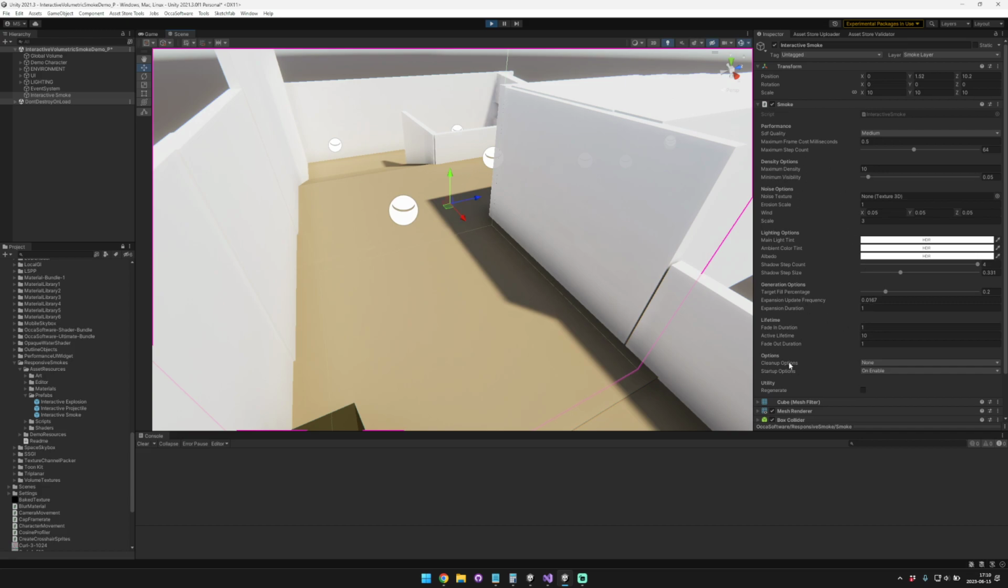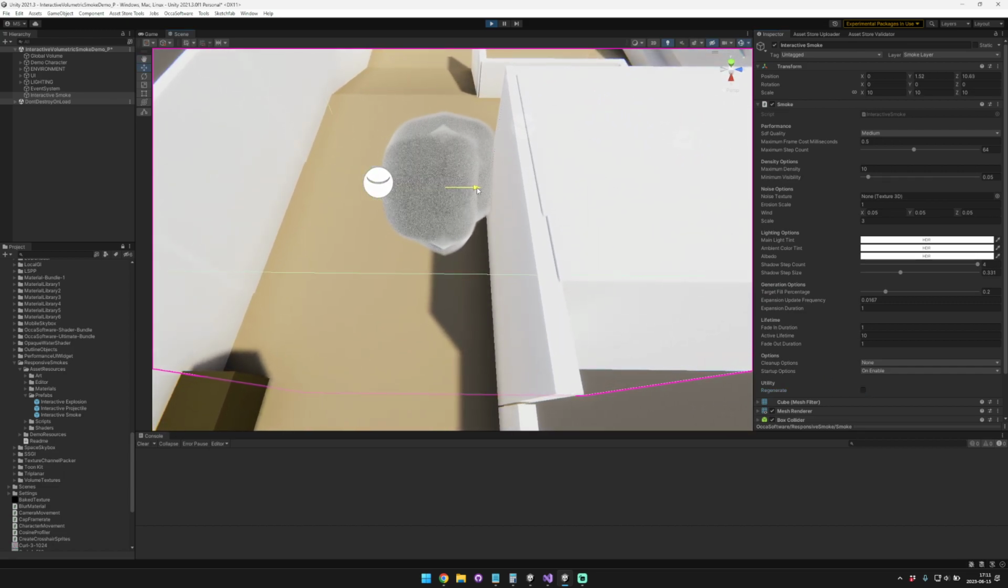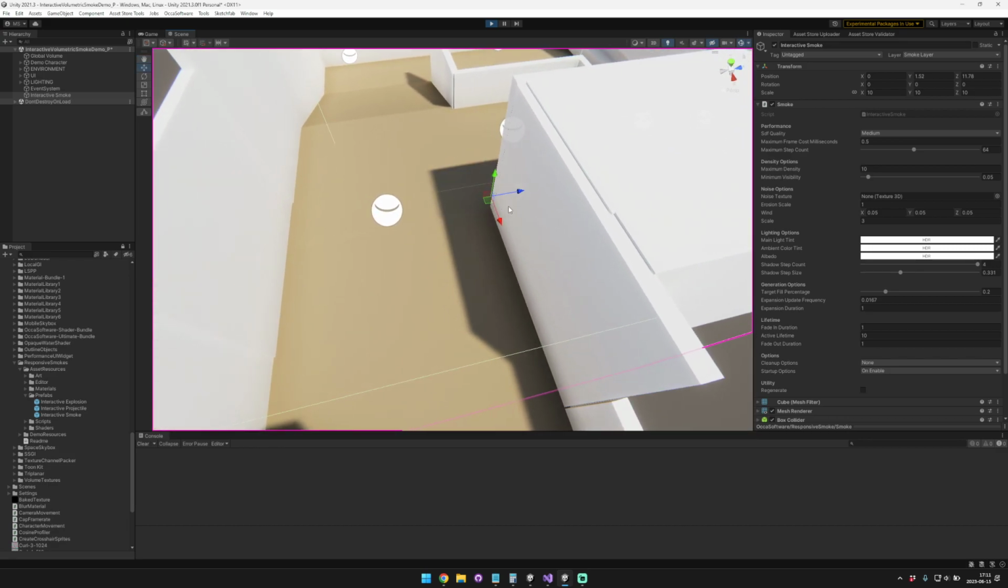There's a lot of options here. We'll go through some of them. But at a high level, what happens when we generate the smoke is that it looks around at the nearby scene geometry and it automatically adapts the shape of the smoke to fit the nearby scene geometry. So for example, if we generate it really close to this wall, it'll generate around the wall instead of going into the wall.